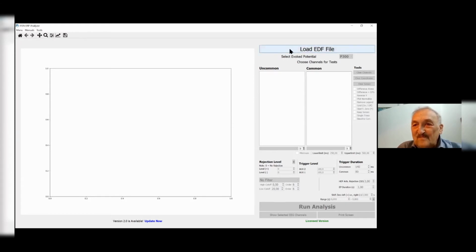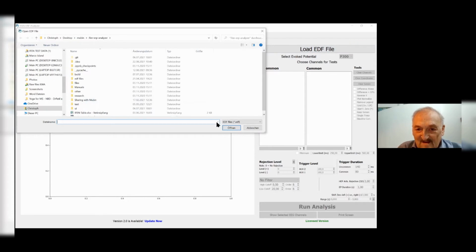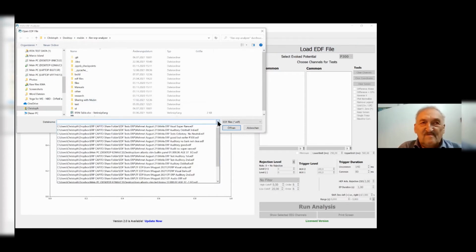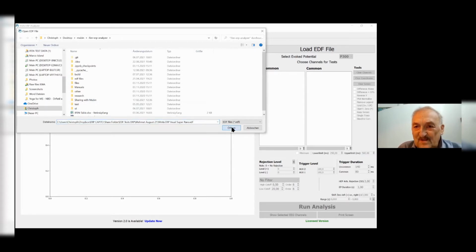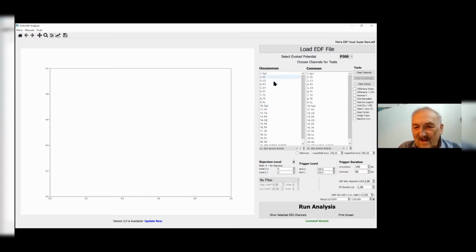We have to load an EDF file, an EEG recording with 4 channels, 19 channels, whatever, and open this. And now you can see we have a 19 channel EEG, and we have EEGs triggered on the uncommon event. In this case, it's a visual oddball task with O as the uncommon, rare trigger and X as the common one.